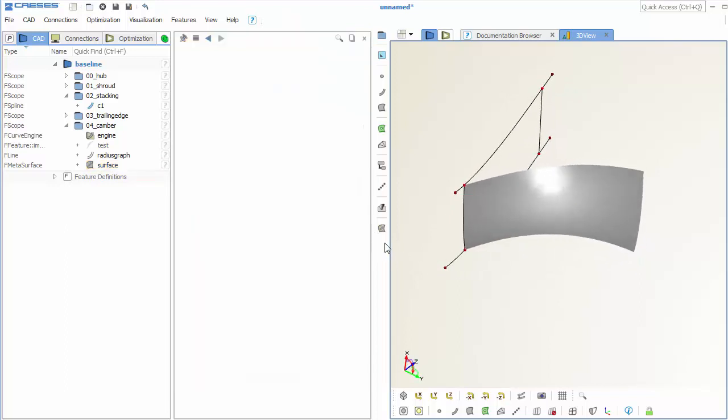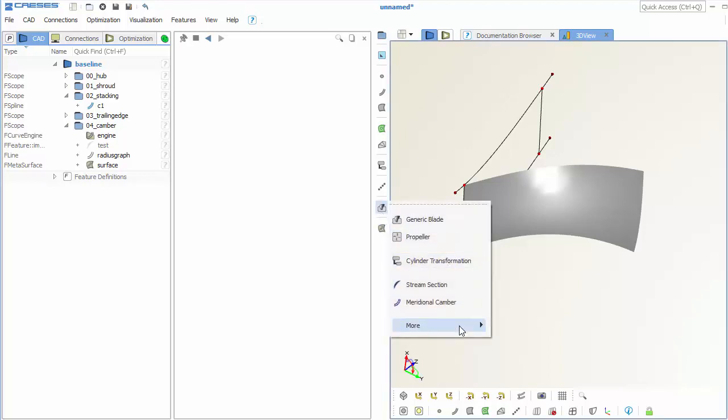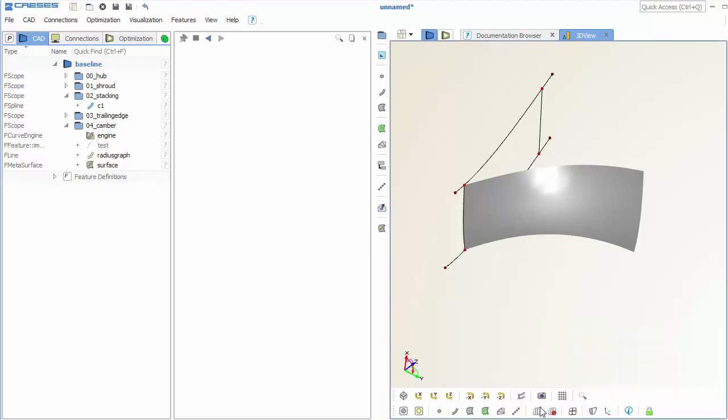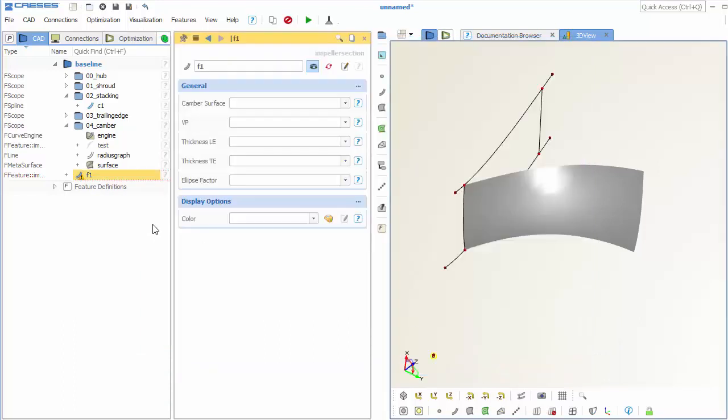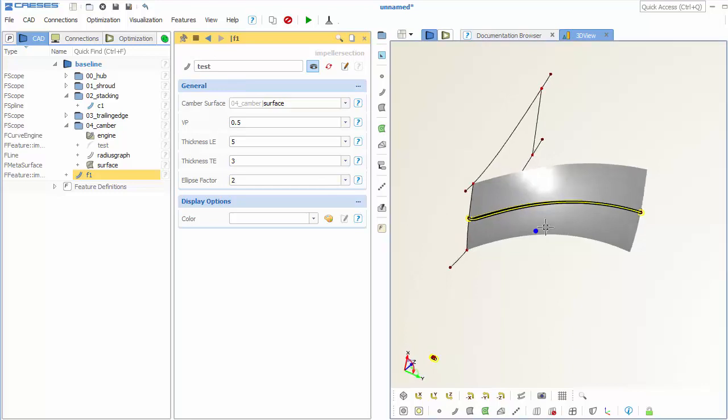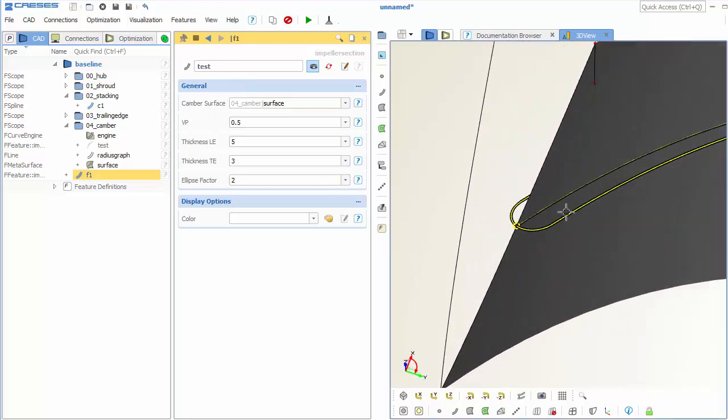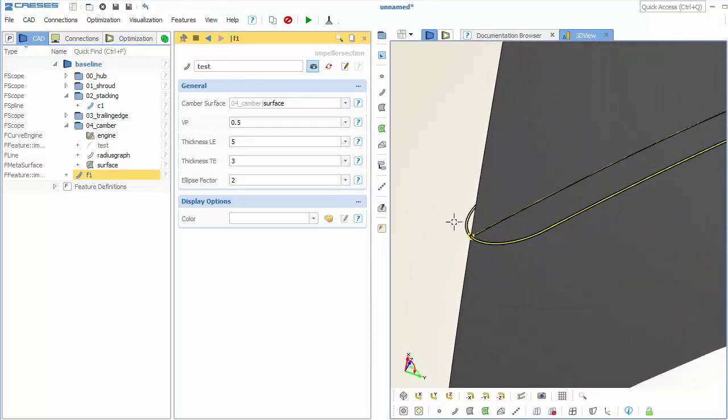So the next step is that we want to create another surface where we apply some thickness, and this surface will be based on this camber surface that we have just created. So we pick this camber surface, and again we have a feature for this purpose, so we can test this very quickly. And as you can see, there is some thickness already applied.